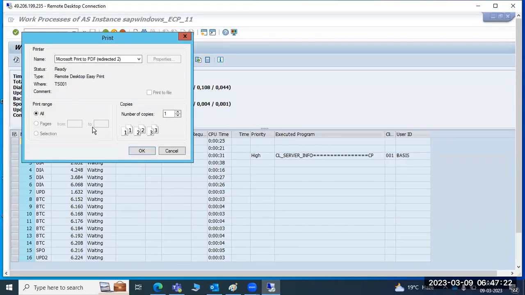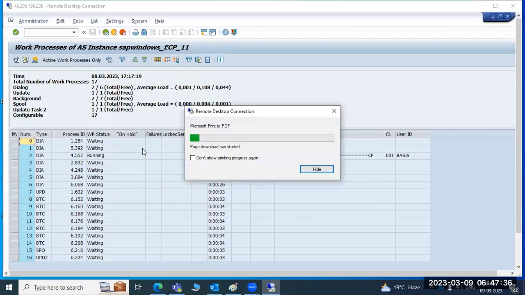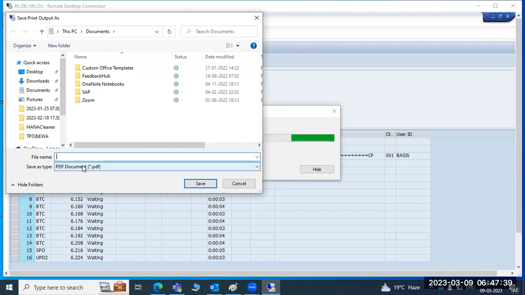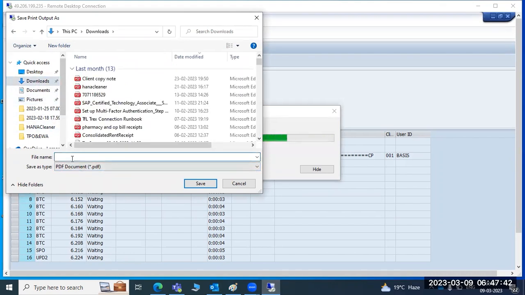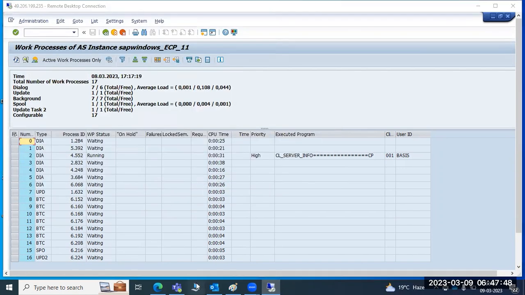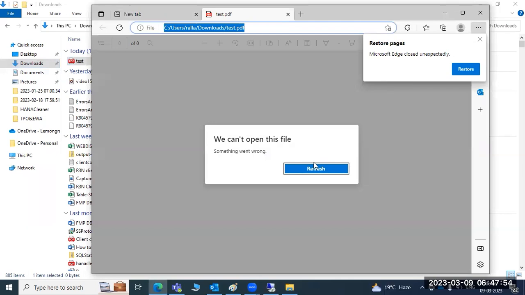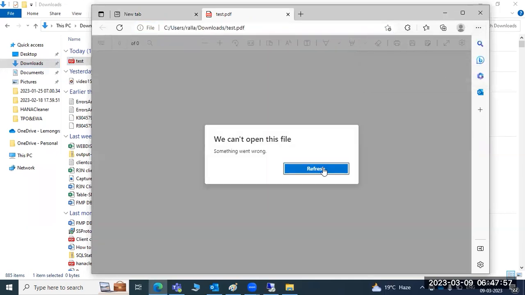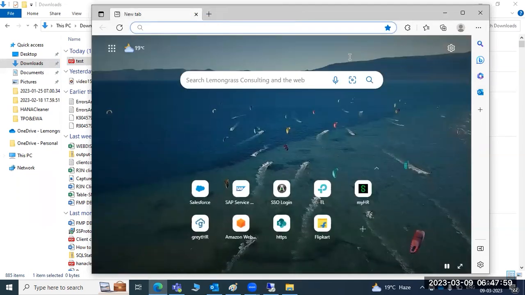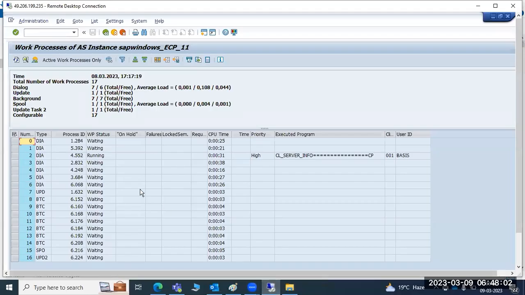Then it will choose the printers which are installed on your local desktop. You can choose either print to PDF or Notepad, whatever you want. Click on the OK button. Then see, it is asking for the PDF, because this is the print to PDF option. Just save it, and your output will be saved on your local desktop. See, test, the SAP output will be saved into the local desktop.